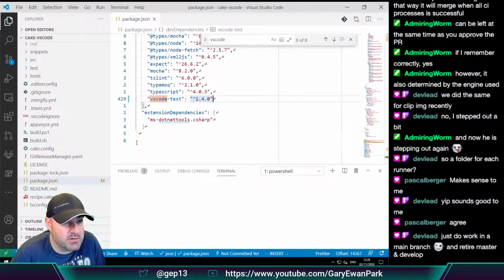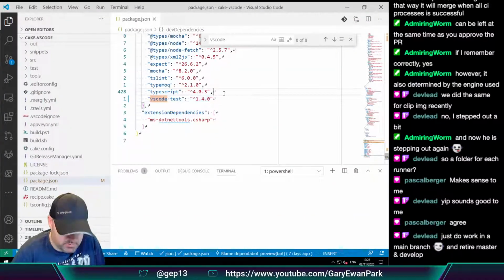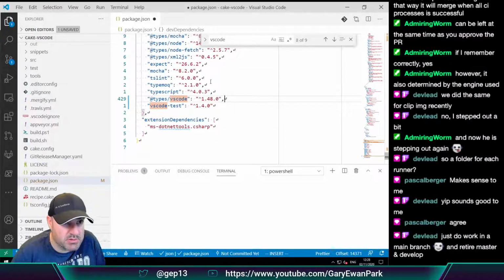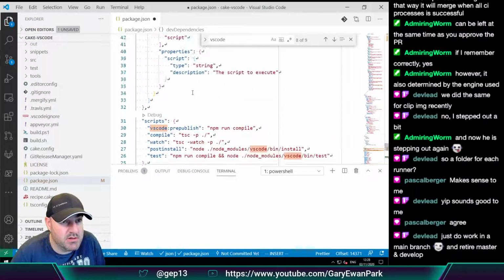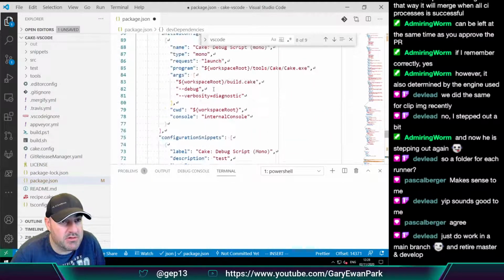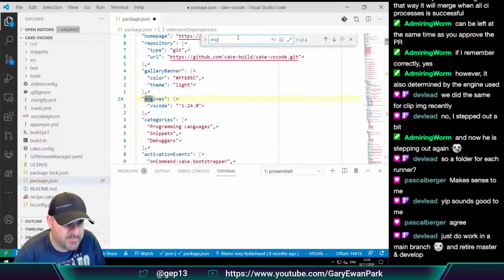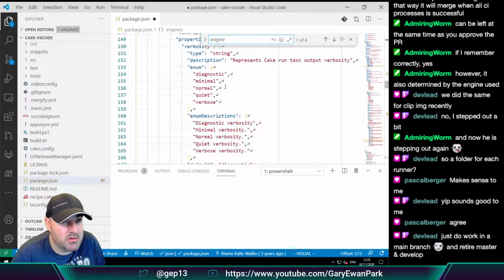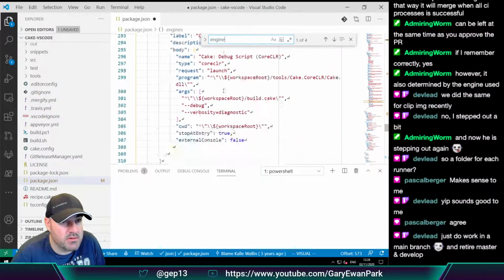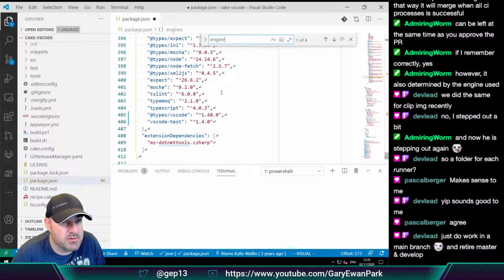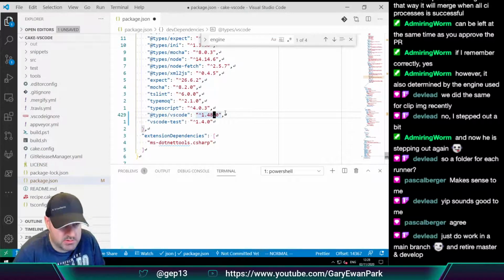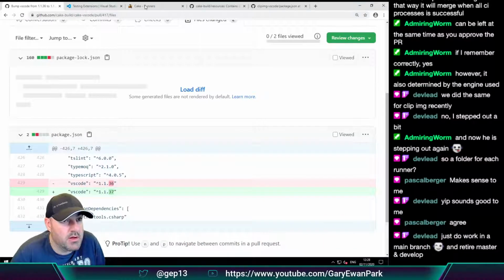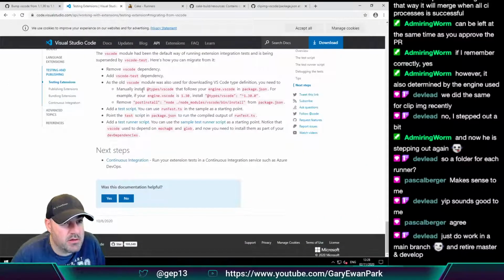This is not going to be the right one. So we'll have to change this to be the engine 24. Lots of scrolling. We're going to change this to be 24. And then manually install.